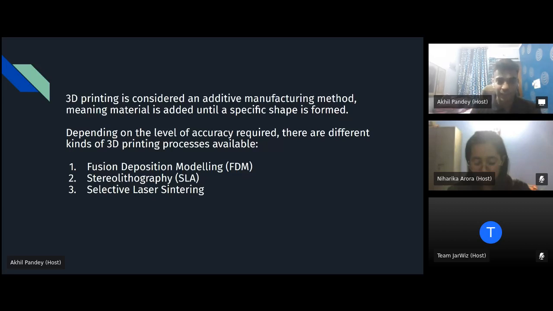formed. As Niharika explained really well, we make an object layer by layer. We add material instead of taking a whole cube, as Niharika explained in the previous slide. Instead of taking a whole cube and cutting it down to make a proper shape, there's a lot of wastage from it. So what we prefer here is additive manufacturing, where we simply develop the whole object we want layer by layer.